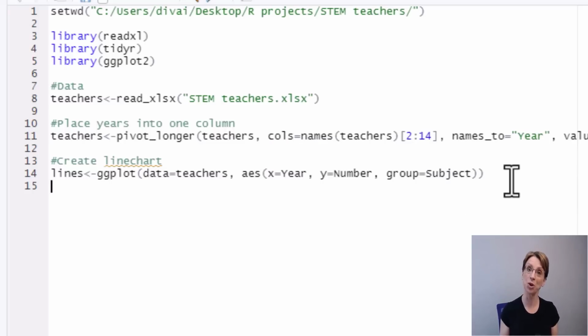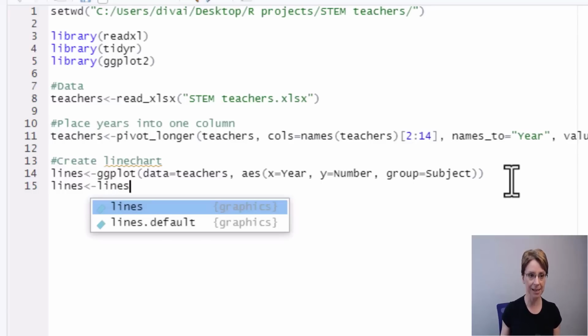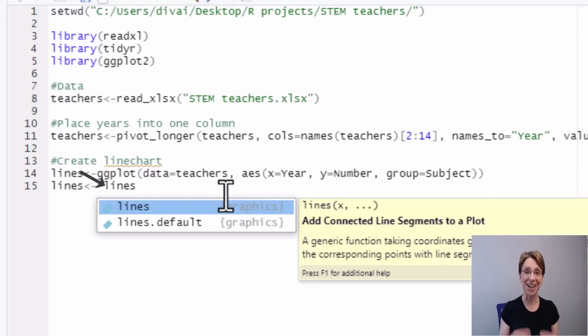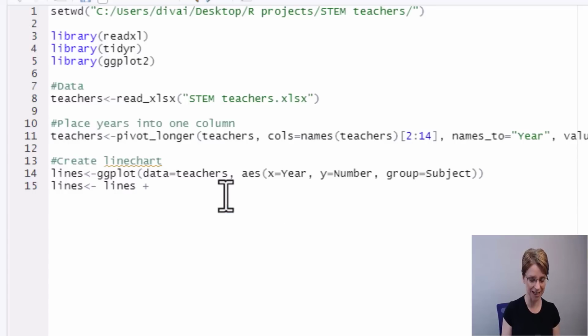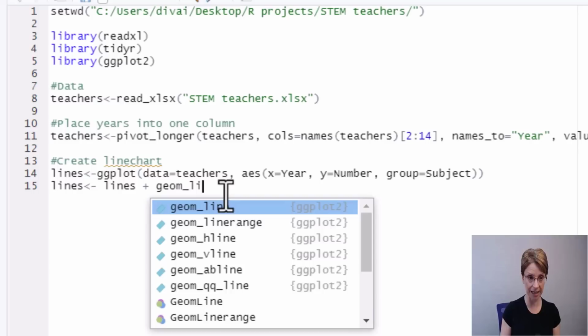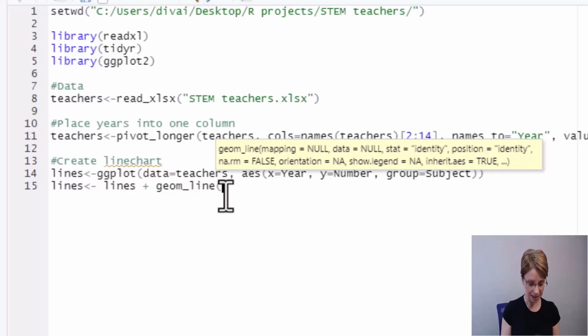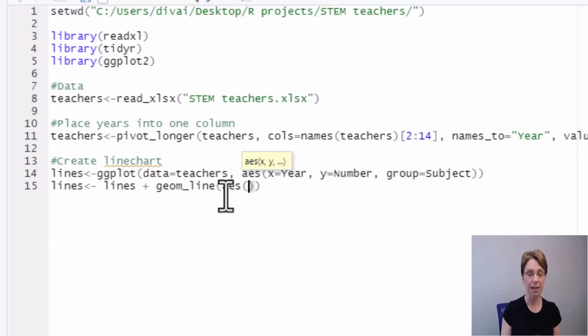Okay, so I've told lines it is going to be a plot. Now I need to tell it what to plot onto the plot. So I say lines, my diagram name, and into lines I'm going to feed lines because I'm looking to bring in the current lines plot, and onto that I'm going to add a line. So I need to put geom underscore line bracket and then AES, and I would like my lines to have a colour for each subject, so I'm going to type colour equals subject.